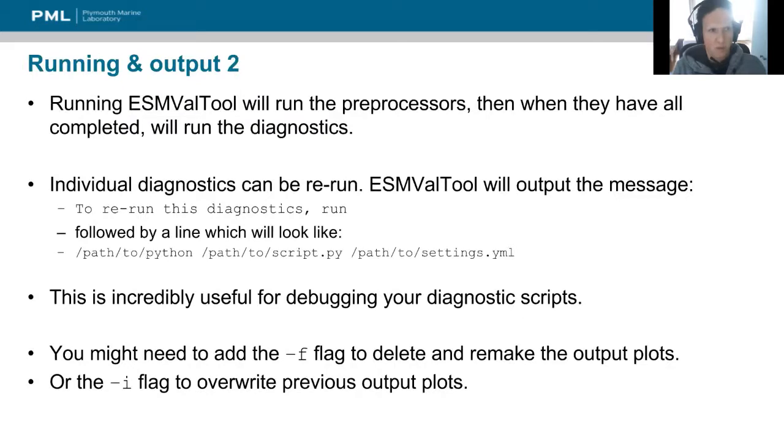Okay, so running ESMValTool, it will run the preprocessors first, and when they've all completed, it will then pass that data on to the diagnostics. Now, if you are developing a diagnostic, you can run the diagnostics individually after the fact. Say, for instance, you are working on your diagnostic Python script, and you put in a typo, then you can just rerun that diagnostic, so you don't have to rerun the preprocessor every time, which saves quite a bit of computational time, depending on what you're doing.